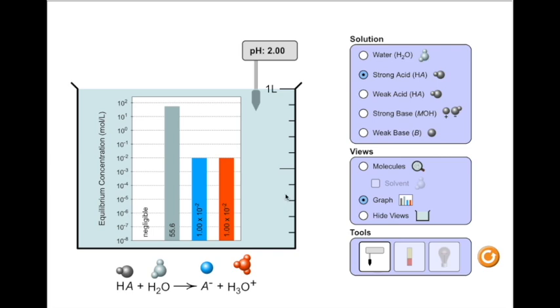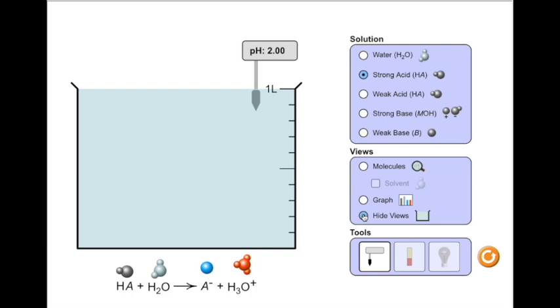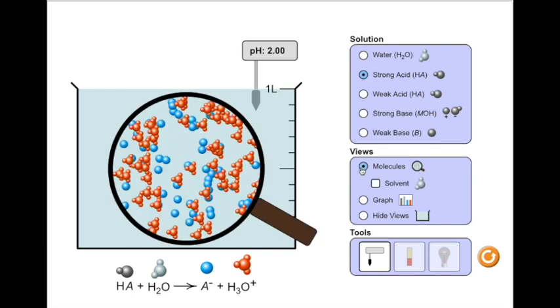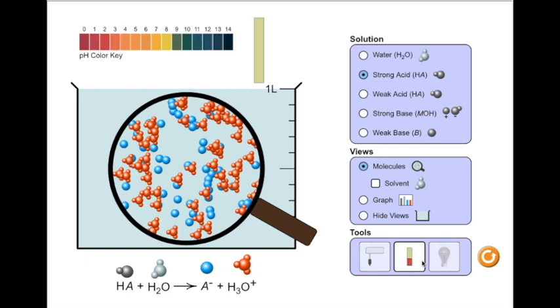Select Hide Views to only display the solution in the beaker and no other information. Use the bottom menu to change the pH probe to pH paper or to measure the conductivity of the solution by selecting the light bulb icon.